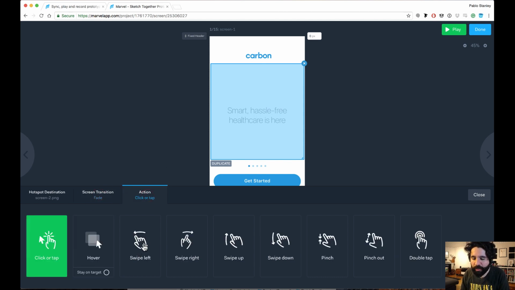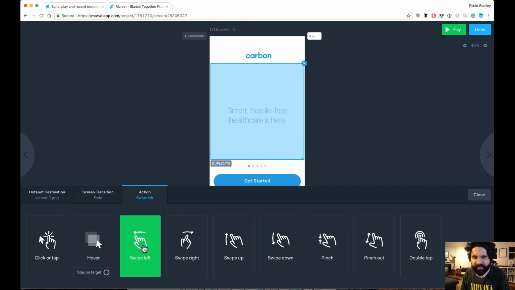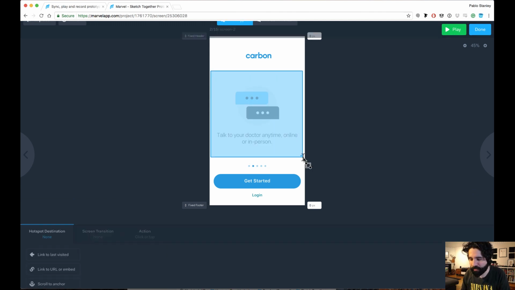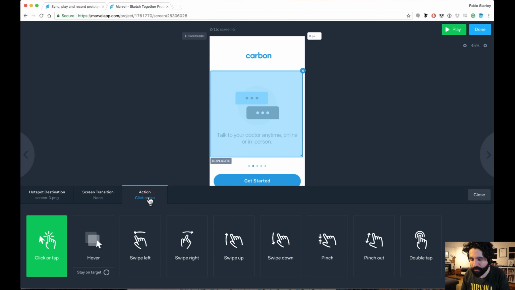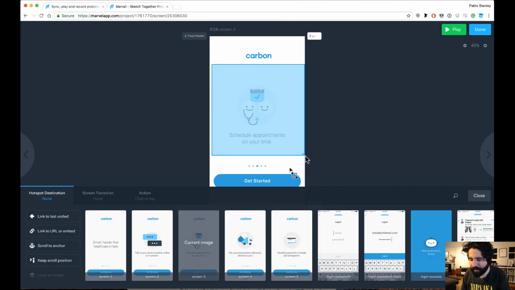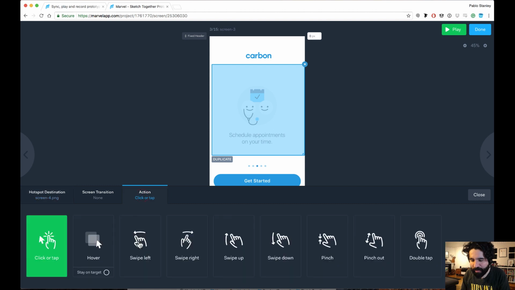And for the action, you can make it a swipe left, and that way when you test it on your phone, you'll be able to swipe. So I'm going to close it, and then I'm going to add another one here. This one is going to take me to the next one, and I'm going to do the same. Swipe left, close, and the next one is the same. It takes me to the next one, swipe left.